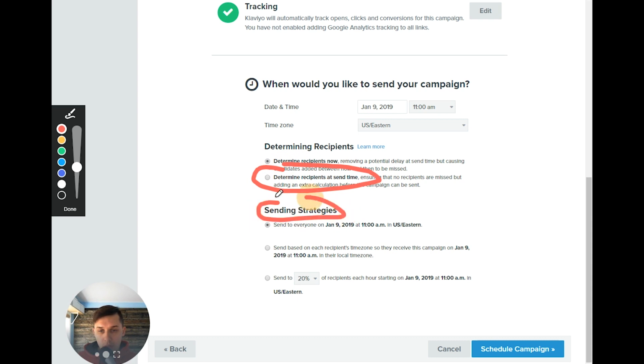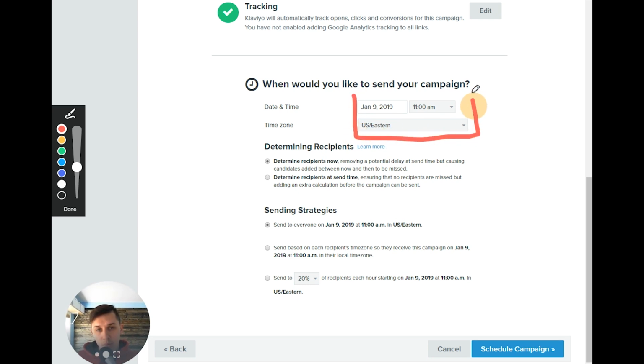Also, there are different sending strategies. One is send to everyone at a specific time. Another is send based on their time zone. And by the way, by default, if Klaviyo doesn't know in which time zone they are, it will be defaulted to this time zone, the zone you picked. In my case, it's Eastern Standard Time.